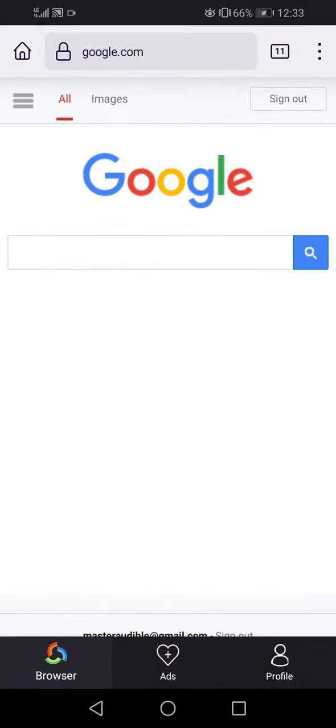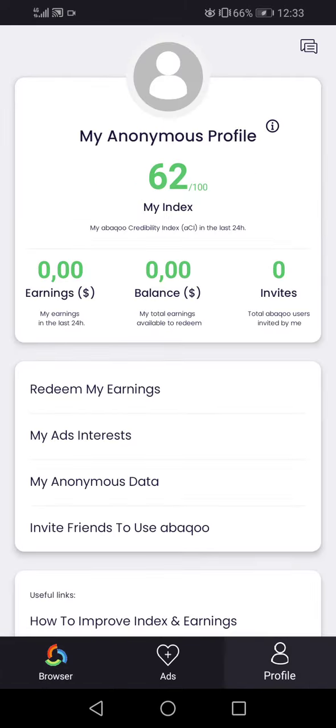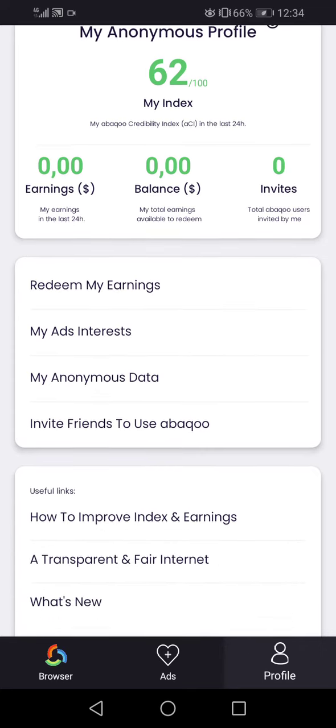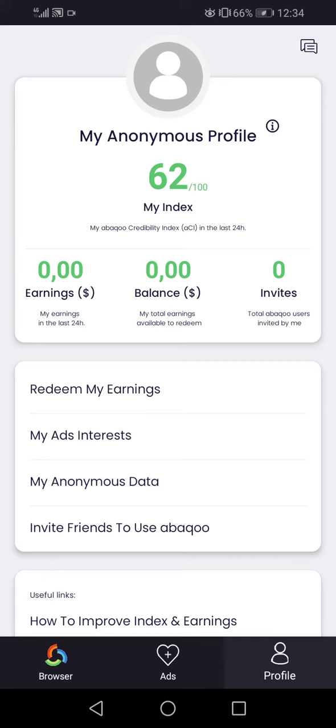So after clicking the link below, you will simply create a new account, but I've already created an account here. There's no need to create a new account. You just go straight to your profile and then create a new account. After that, you'll see this screen.